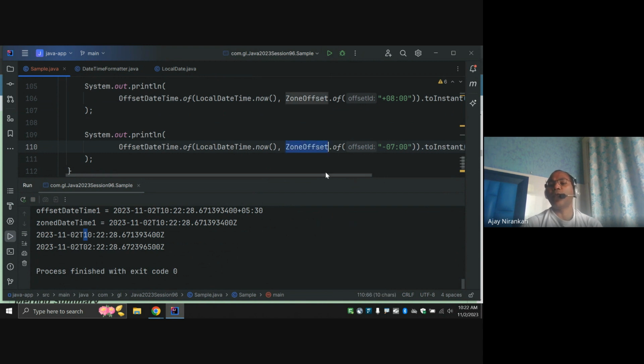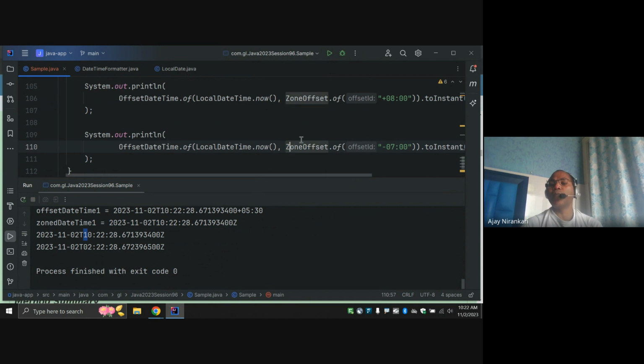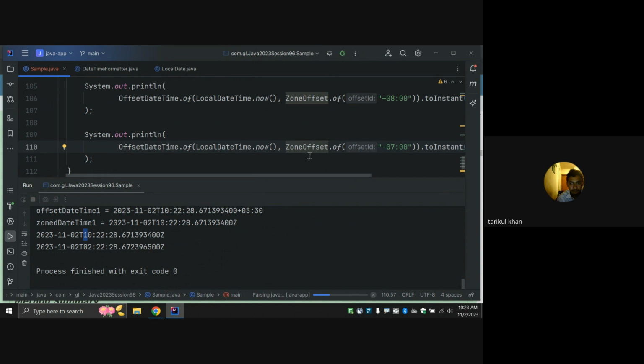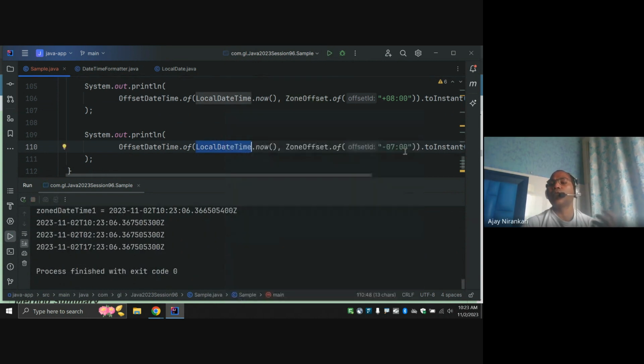Or you can figure it out, you have the option. Zone ID, same, both have the option. Here you can pass zone or offset, both. So these are the easy conversions. Whatever the time zones, local time zones convert to UTC, UTC to local, you can get different time zones here.